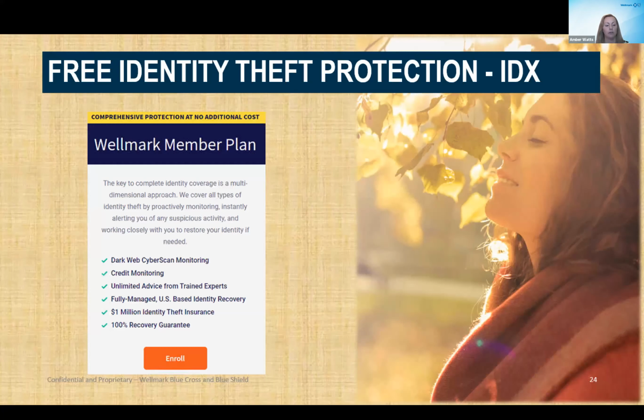IDX does provide free identity protection. It has $1 million identity theft insurance, 100% recovery guarantee. And this little screenshot on the left side here is what it looks like on their website. So when you get there, you're going to scroll down a little bit and look for this Wellmark member plan. Click on enroll. You will need your Wellmark ID number to sign up, but it's absolutely free and you can sign up to get notifications. They do a monthly update to let you know if there's anything going on. If there was something suspicious, you'd get a notification right away.